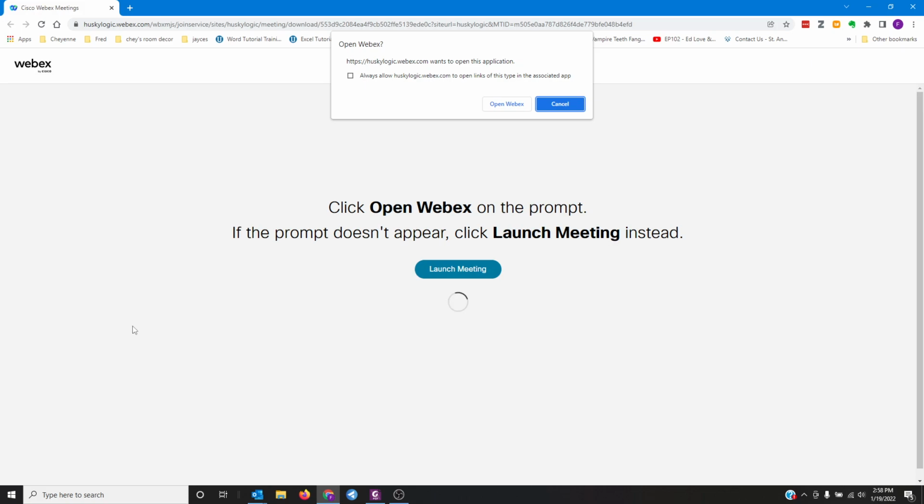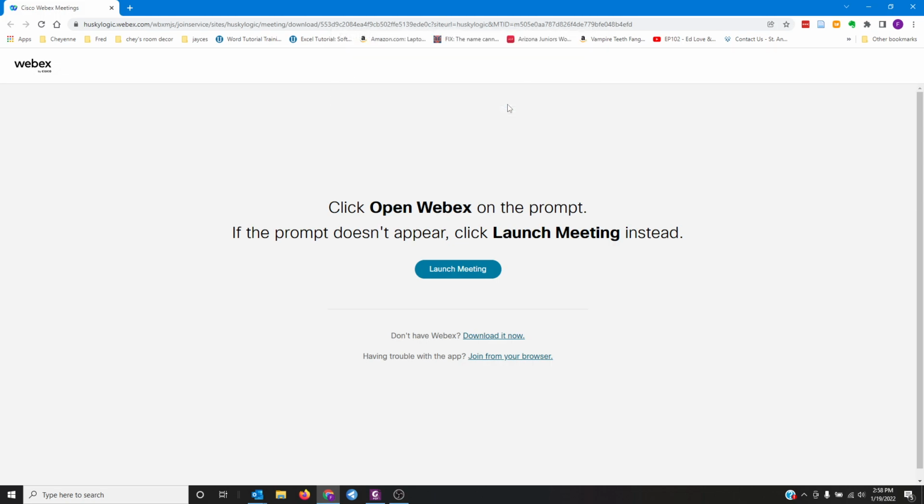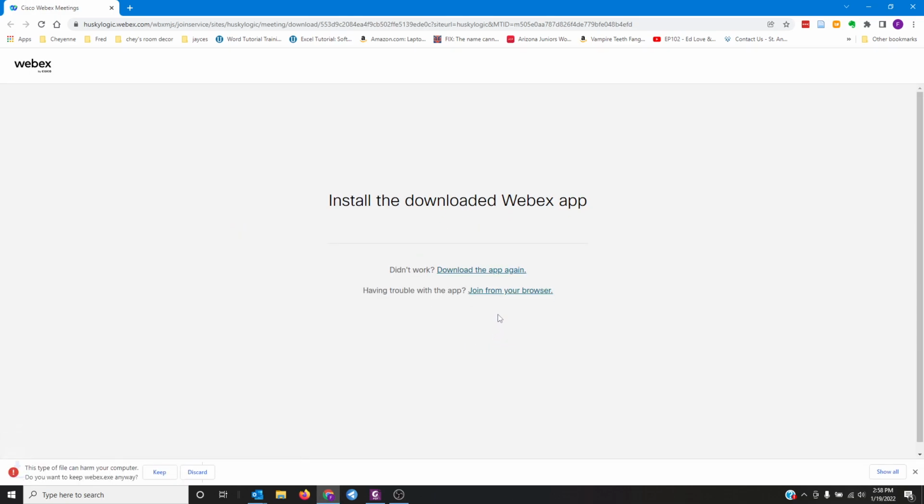Now, if you've ever used Webex on your computer, you're going to get this box that asks if you want to open Webex. If you don't have Webex on the computer, that box isn't going to do anything. So I just click open in Webex just to get rid of that box. But what you're going to do is go down here and click on download it now. So we click download it now.